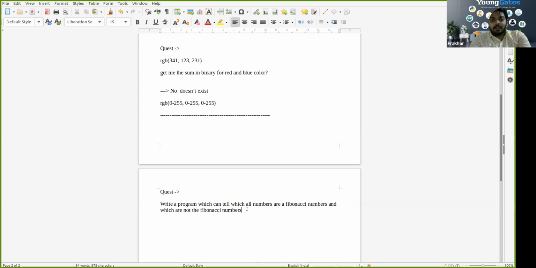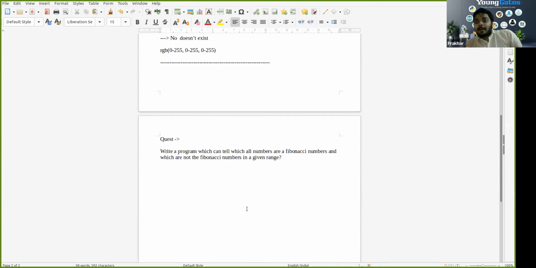Wait, I will explain more. In a given range. Let's suppose the user enters a range between 1 to 10. So 1 is the start value and 10 is the end value. Now you people need to tell me, in this range 1 to 10, which are Fibonacci numbers and which are not. Let's say 1 is a Fibo number.